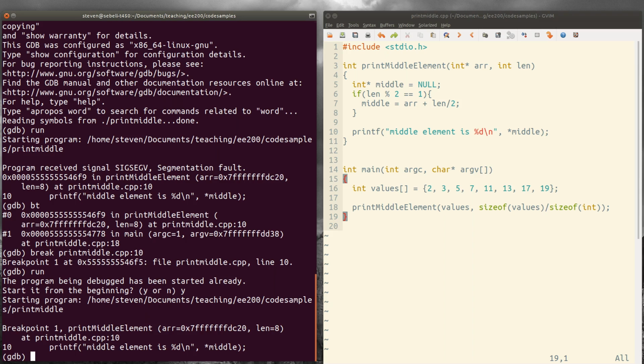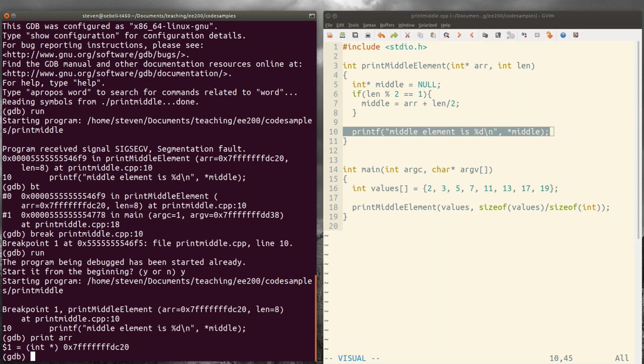And so specifically, the execution is at line 10, and we can poke around here and see what's actually going on. So a few things we can do to examine the state. We can print particular values. So for example, I can print array. That seems like array is a pointer to an integer. Looks like a reasonable pointer, at least it's not null.